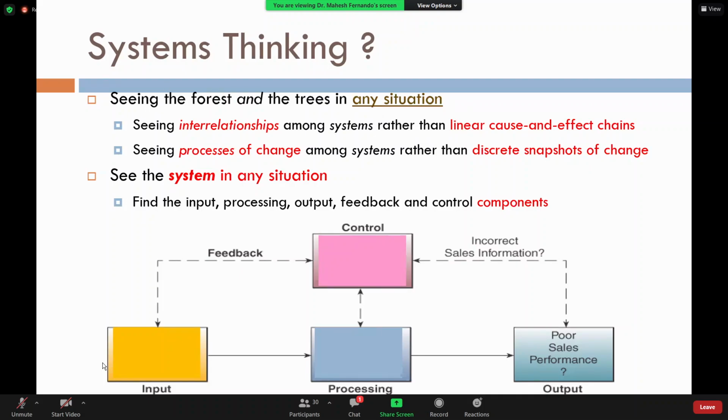We know that cause and effects are something that we identify in some situations. For example, if I say that X influences Y, we'll say that if we change X, Y will be changed. Therefore, we call this the dependent variable and this the independent variable. So that's a linear cause and effect. If we change X, Y is changed.